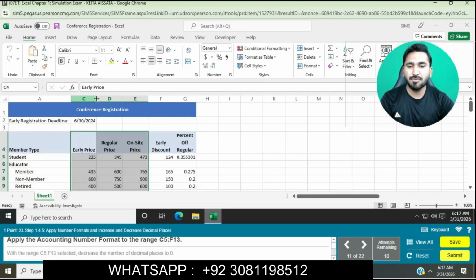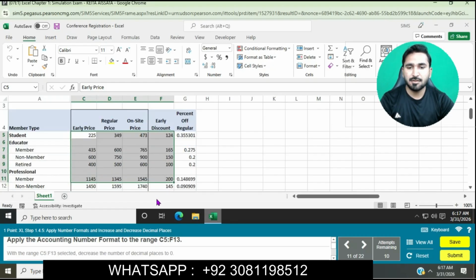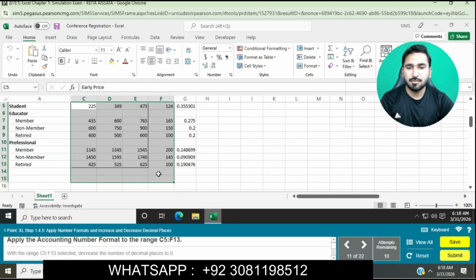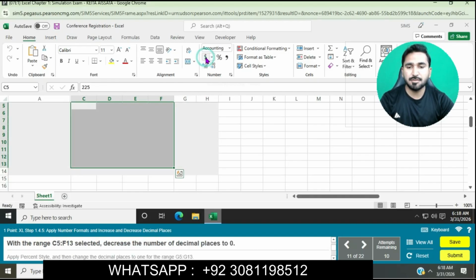So question number 11 is that apply the accounting number format to the range C5 to F13. We will select this range C5 to F13. So go to the home tab. In the number group, apply accounting number format.